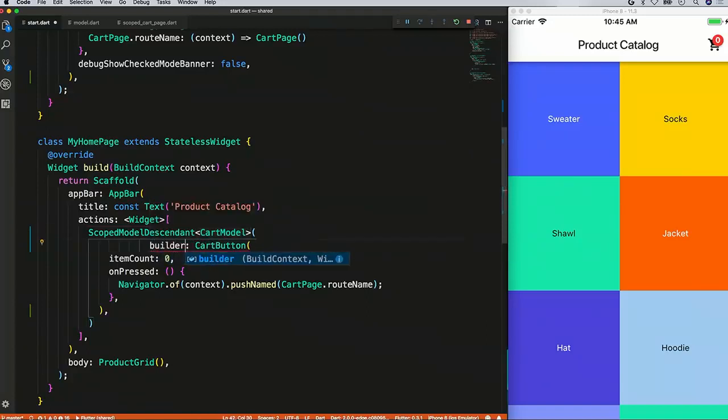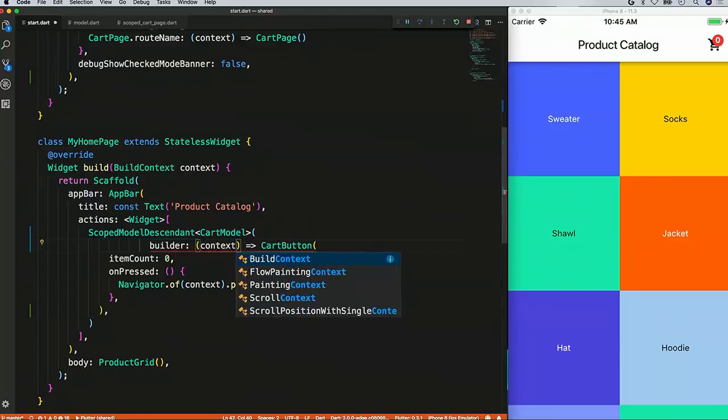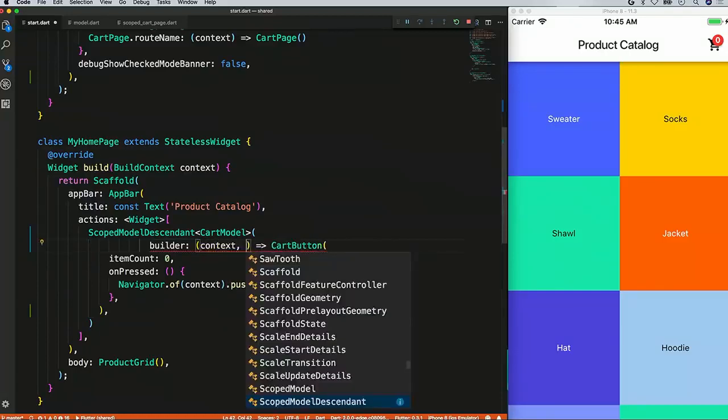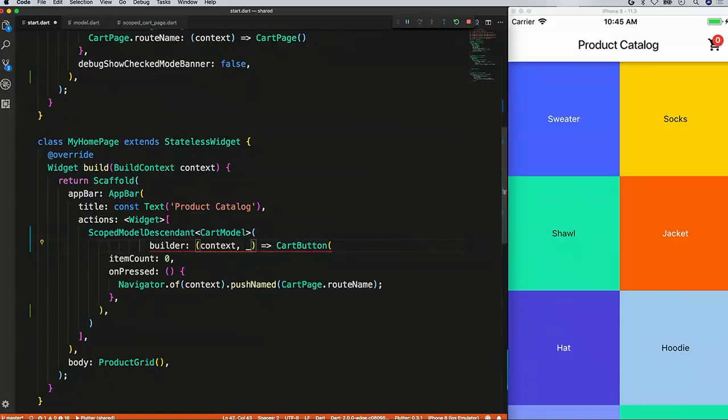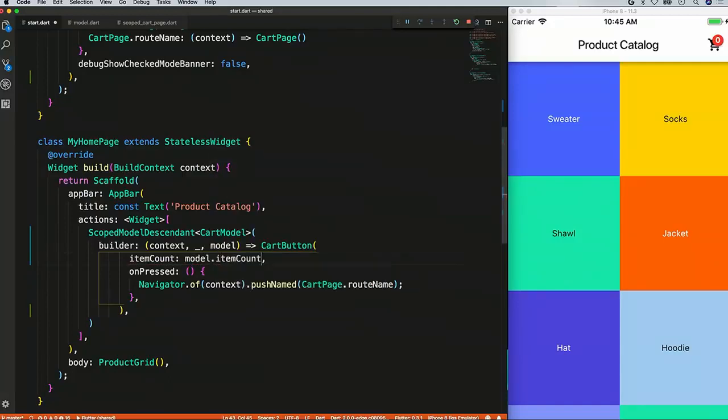So I'm going to change my child to builder, and this is a function. I need the build context because that's how inherited widget finds or gets a reference to it. We have an optional child widget I'm going to use, and we're going to have a model. Great. So what can I do now? I should be able to simply do model.itemCount. Perfect.